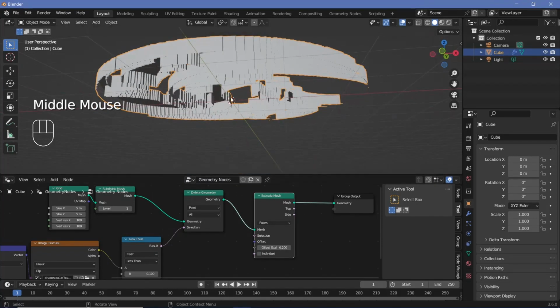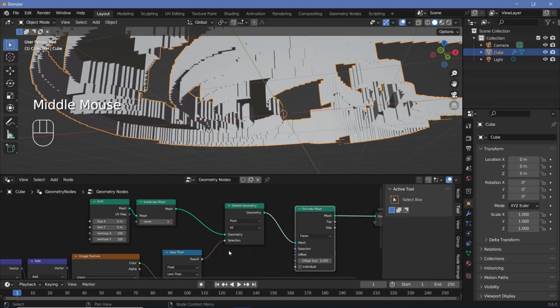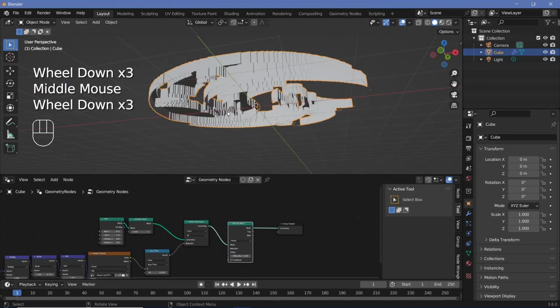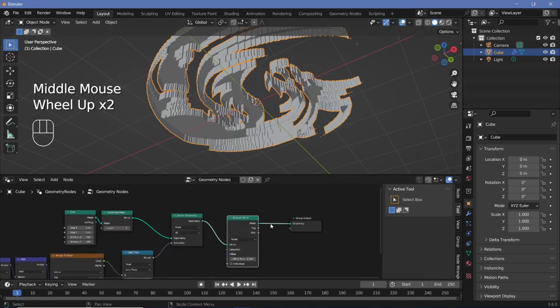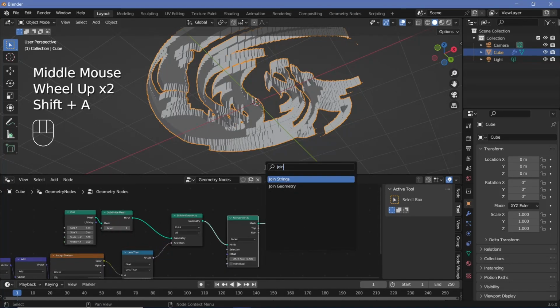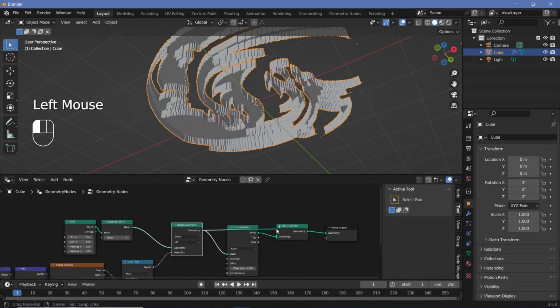If we had individual checked, you'd get many more faces present in between these nodes or these vertices, which actually takes a little bit more computational time, especially when you have the grid very, very high. So keep individual unchecked. Next, we don't want the actual back to be a hole. We want the back to also have a face. So to do that, we press Shift A and search for a join geometry, plug that in after the extrude mesh, and we need to take this geometry and plug it into the join geometry.